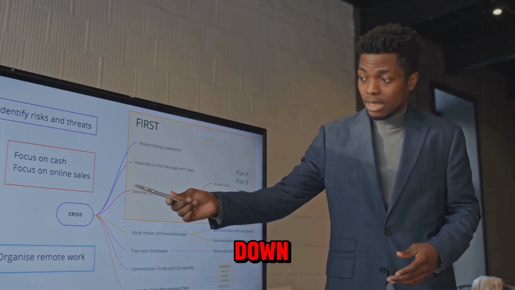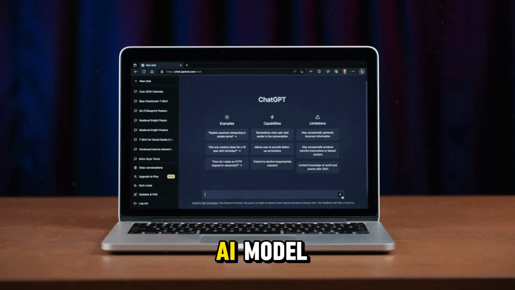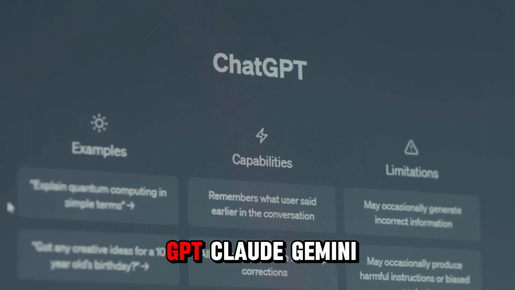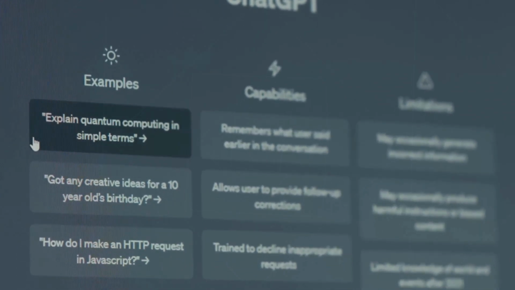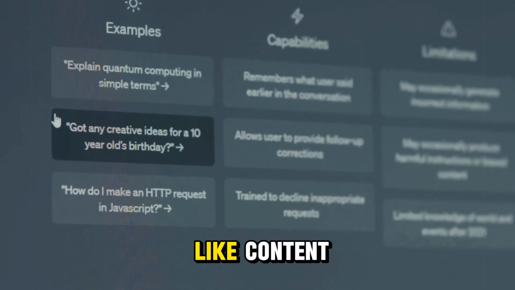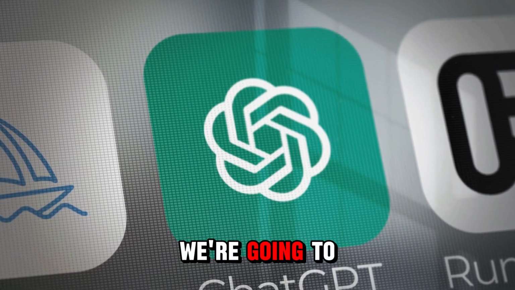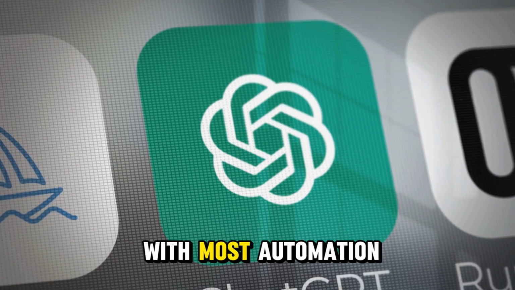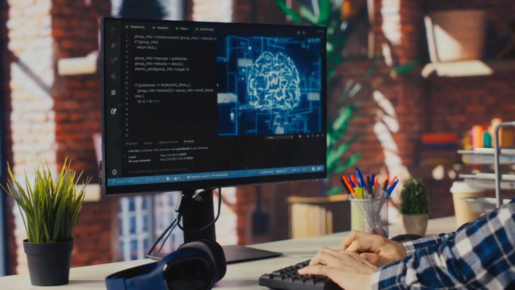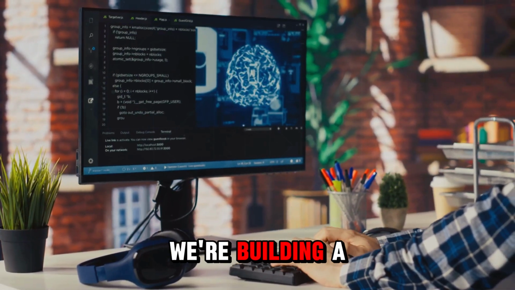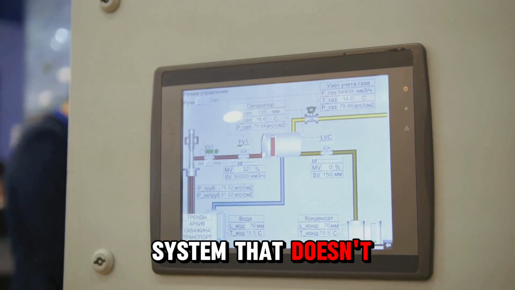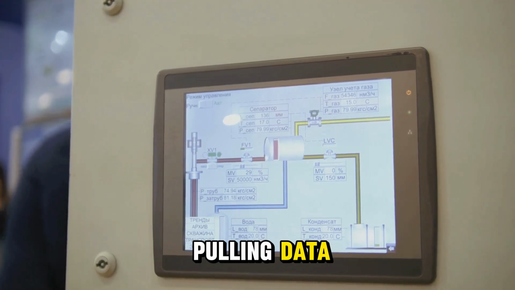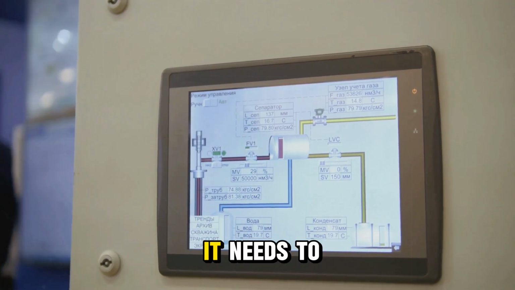Let's break this down. So first, you need a solid AI model. And thankfully, we're spoiled for choice. You've got ChatGPT, Claude, Gemini. All of them are powerful when it comes to generating human-like content. But for this tutorial, we're going to keep it simple and go with ChatGPT, since it's widely available and integrates smoothly with most automation tools. But here's the thing. We're not just typing prompts manually. We're building a full-on agent. That means a system that doesn't wait for you to log in and give it instructions. It works automatically, pulling data, generating content, and sending it where it needs to go.